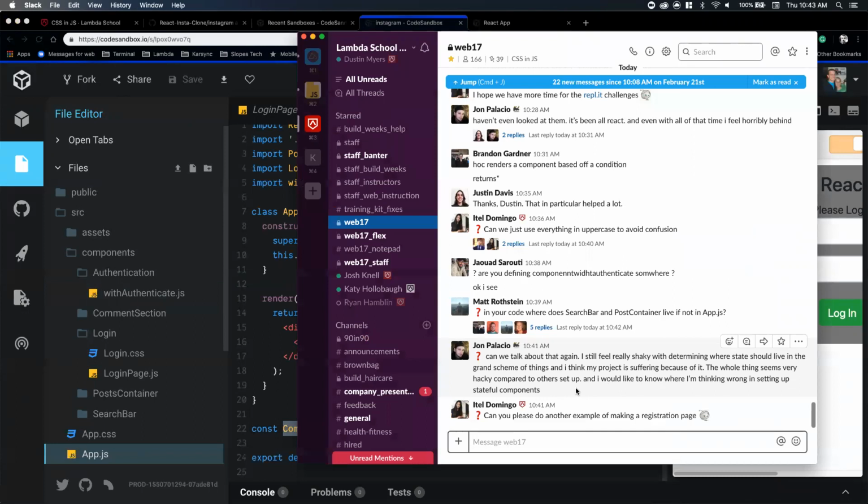Okay, John says, can we talk about that again? I still feel shaky with determining where state should live in the grand scheme of things, and I think my project is suffering because of it. The whole thing seems very hacky compared to others' setups, and I would like to know where I'm thinking wrong and how to set up safer components. Yeah, that's a really good question, and let me come back to that because I think we can get some value by jumping over to my whiteboard to answer that question.